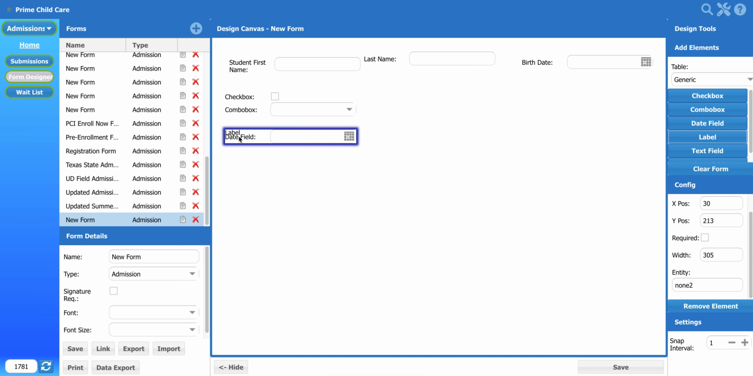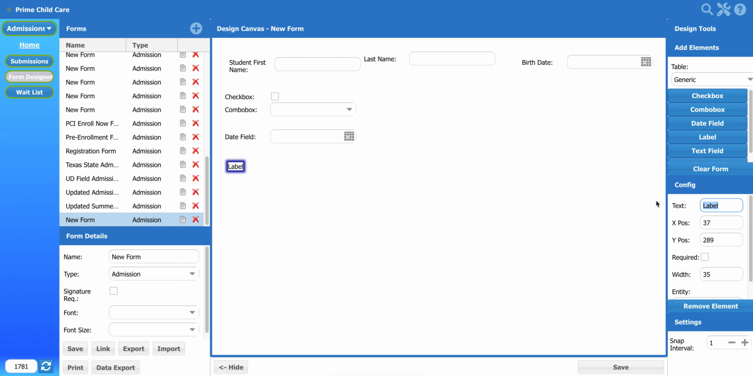I can add a label, so labels are nice. You can use those as kind of like section headers. So if I want to know that this is the student section, then I can do that. They're also really good for long text paragraphs where it's just information on the form, but it's not necessarily associated with a field.